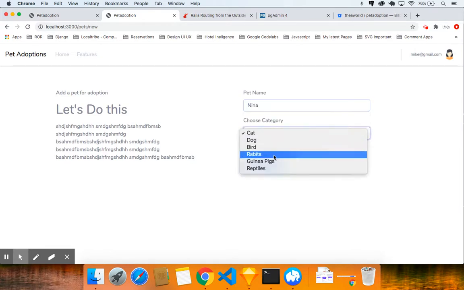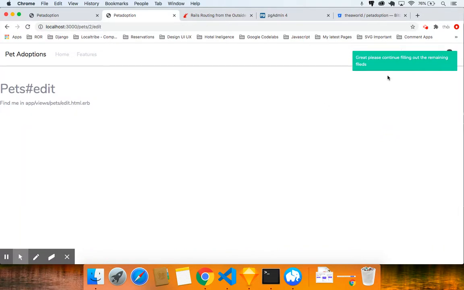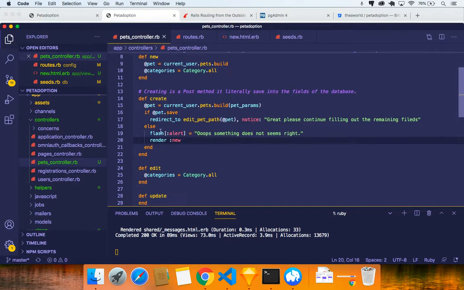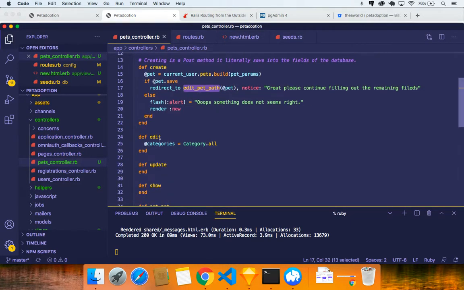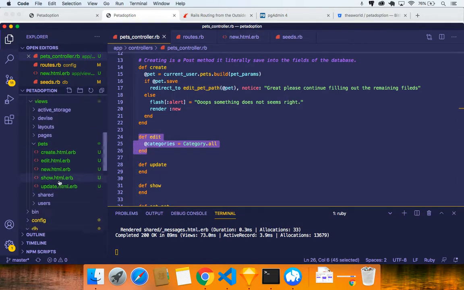Let's say Nina is a rabbit, and save and continue. Okay, great. Please continue filling out the remaining fields. So now here in the edit page, we're going to have to continue filling out the fields. That means we have to come back here in the edit, because remember, in the pets controller we ran this, and since we ran this, it says if saved, redirect to edit pet path. So the edit pet path is going to be here. And sure enough, now we can open the view, come back to the view, pets, and click on edit.